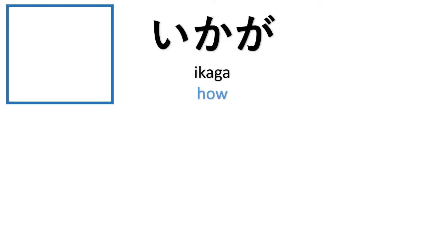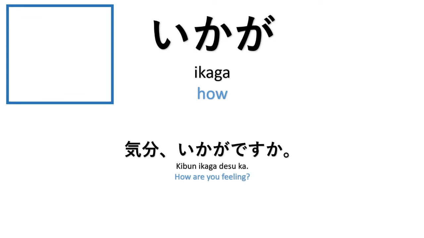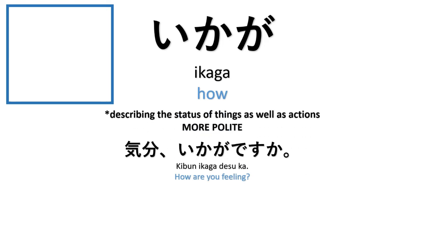Another translation of how is ikaga. But this is not the method, asking for method or how to do something. For example, kibun ikaga desu ka? So here, we describe the status of things as well as actions, but this is more polite. So this is equivalent of do. Ikaga, do, same thing, but ikaga is more polite.